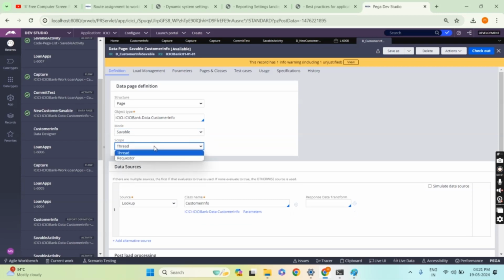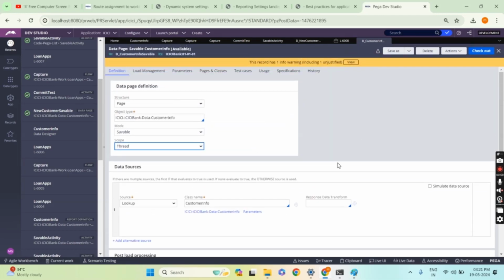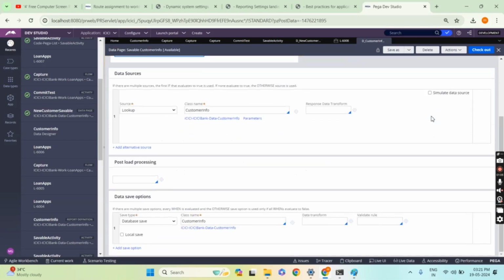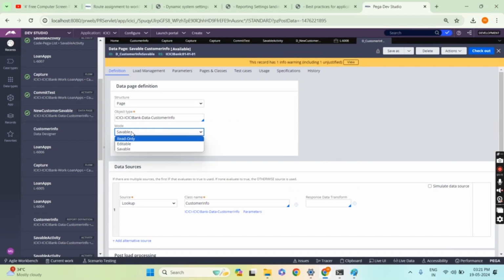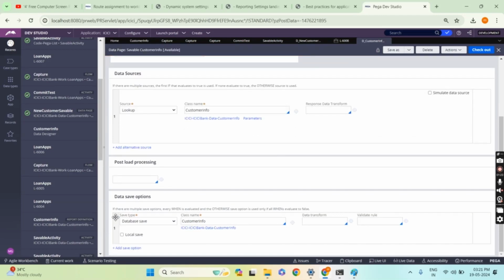Let me give savable and give thread as of now. There is an additional block for savable data page, which you won't see in other data pages. The block is data save options. This option is only available when we have savable. Let me give read only and check it now. There is no such block; post load processing is the last one. Let me give savable and have a look once. Now we got the savable option, data save options.